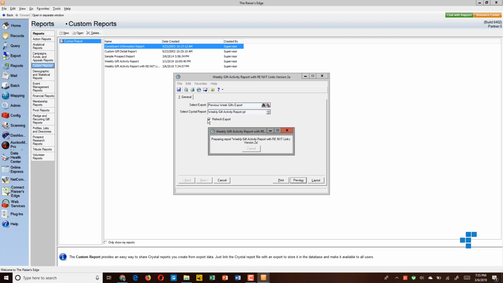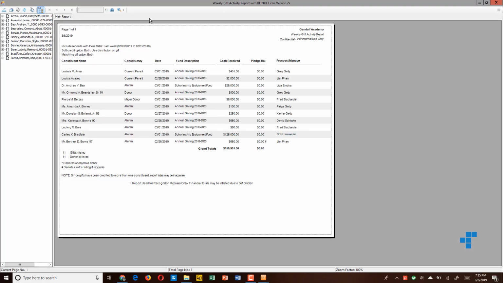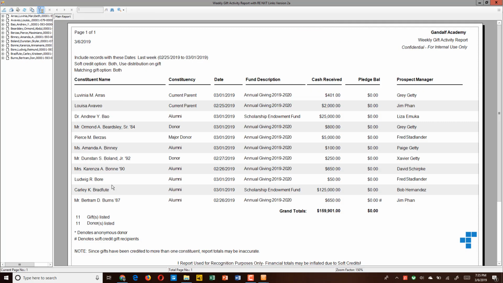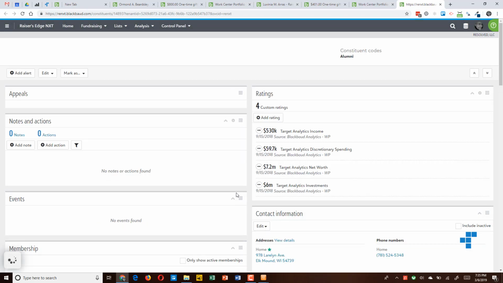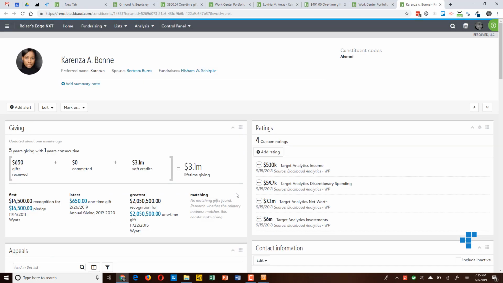And because you've got refresh export checked, it's not going to use any cached information. It's going to force it. Then we'll make it bigger for the screencast. And then same thing, we'll click on a new one. We'll go to Lorenzo's record. And when we click the link, the constituent link is going to pull up her constituent record in Raiser's Edge NXT. The gift link would pull up the gift, and the assigned solicitor would pull up the portfolio.